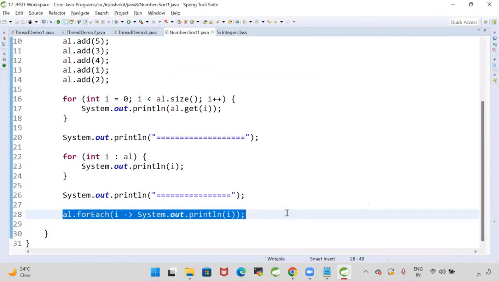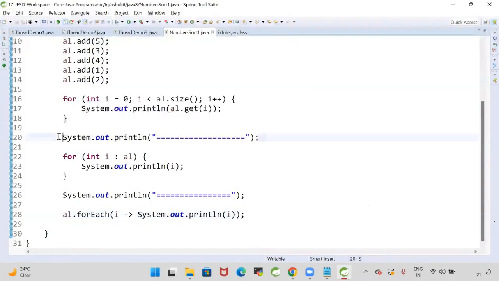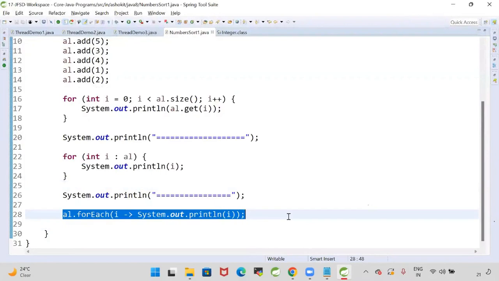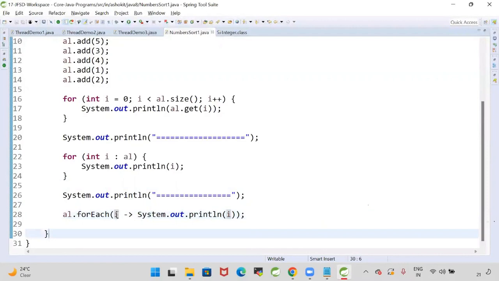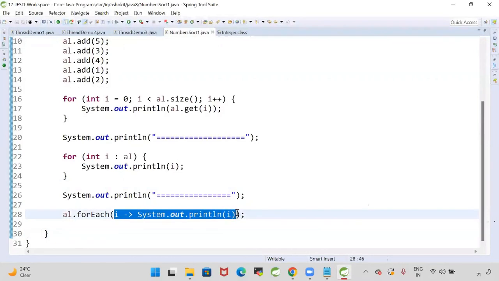With a single line, we are able to complete our task, with fewer lines of code. Whatever we are able to do by using the for loop and for each loop, the same thing can be done by using the forEach method also. The forEach method is expecting a consumer. This is my lambda.